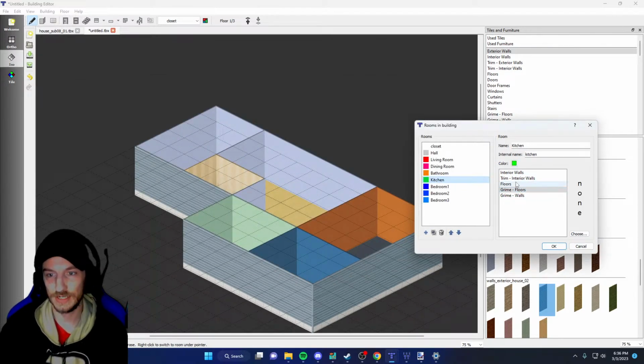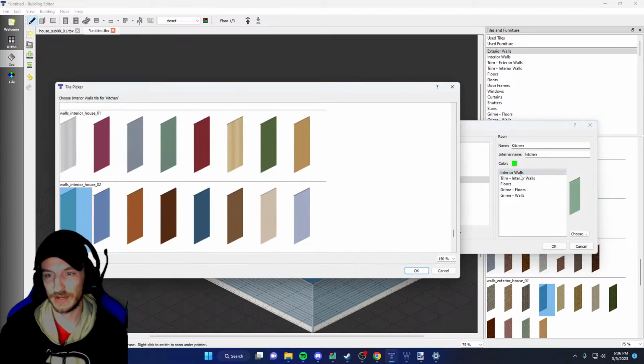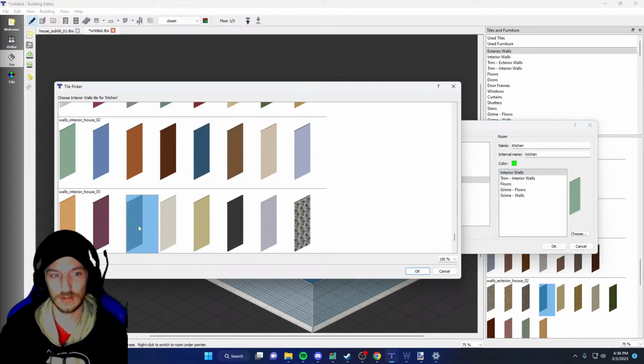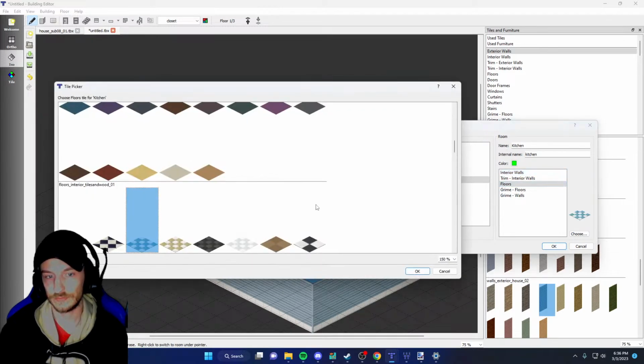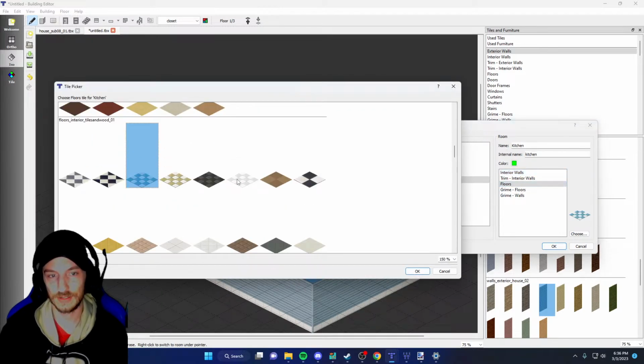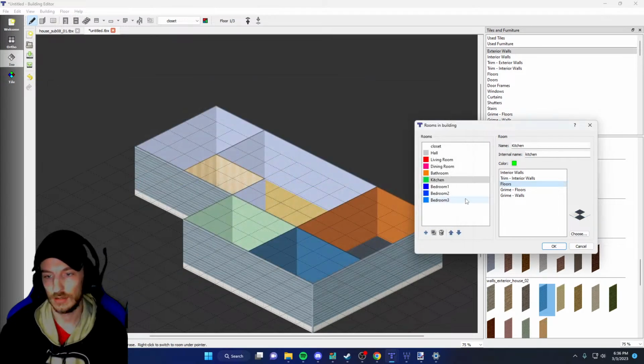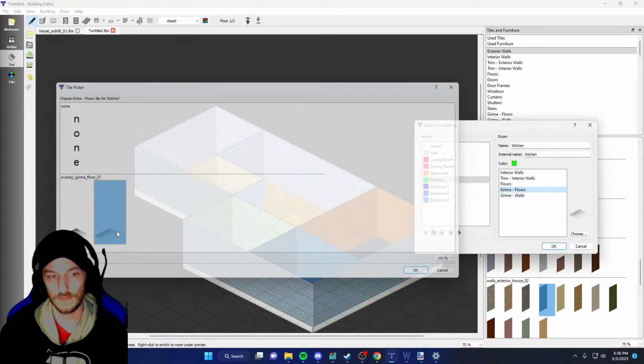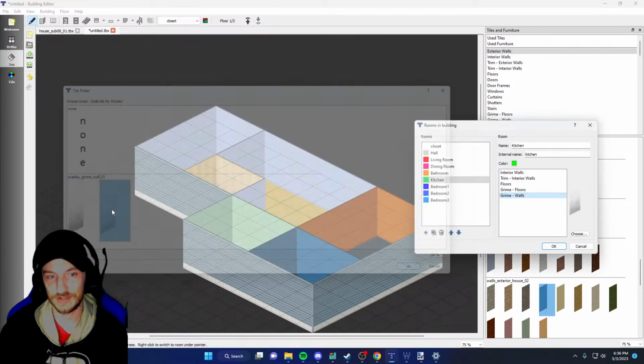And then kitchen. I might actually leave it this ugly... No, I'm not going to leave it this ugly green color. I'm going to do that. Black checkers. Floor, of course, we're going to have grime in the kitchen.